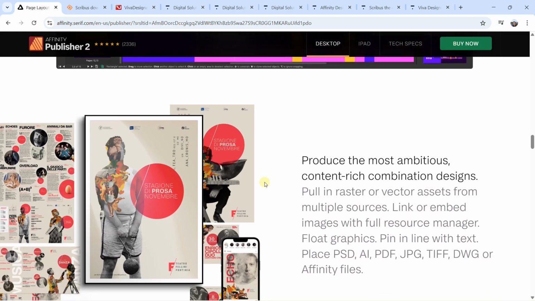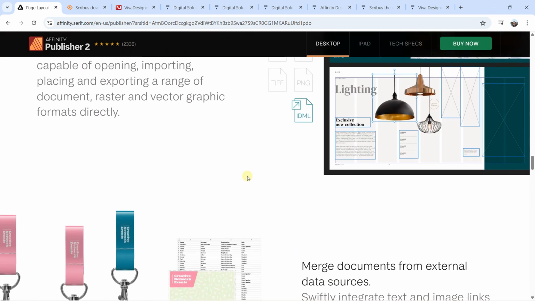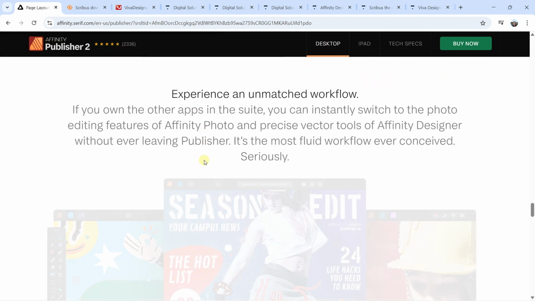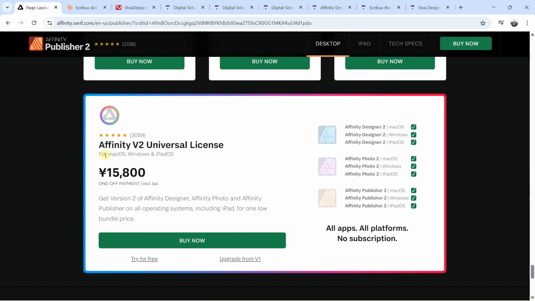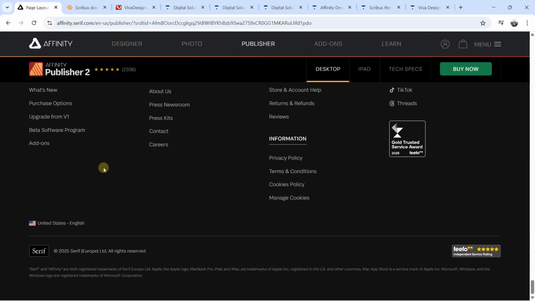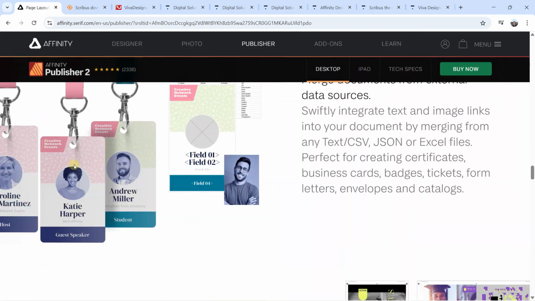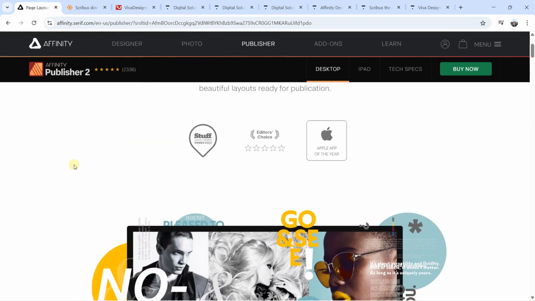It's around $50. Sometimes at some moments of the year, you can have a discount, like 30%, 40%, or even 50%, generally more in November and April, but it depends. So we are going to take a look at Affinity Publisher, at the interface, and definitely it is probably one of the best alternatives to Adobe.